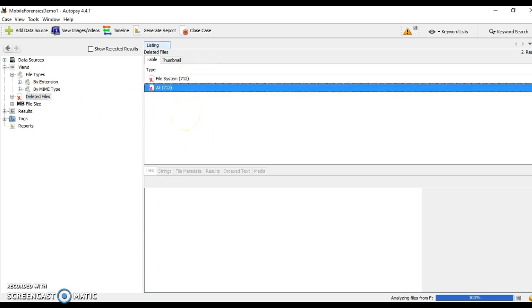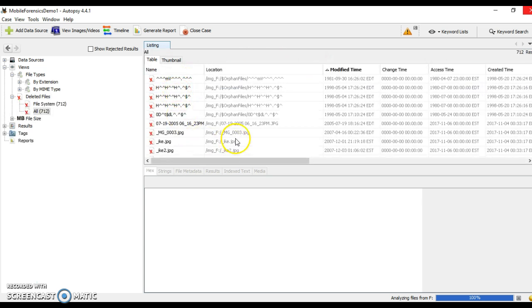And as you can see, there are quite a few. I have them sorted by the time that they were modified. Of course, here's one from 1981. Obviously, that is probably not the case, but it's probably an older file that was given that date.